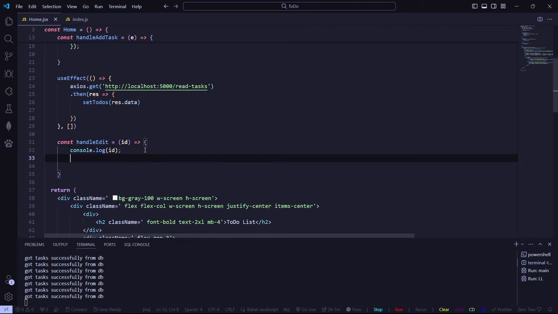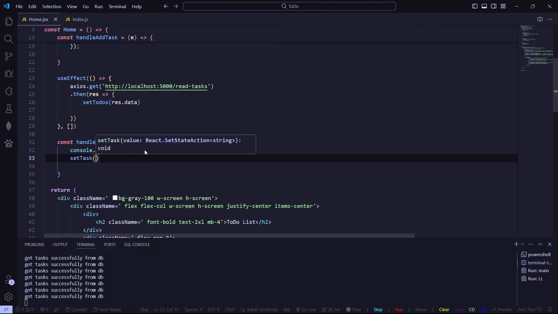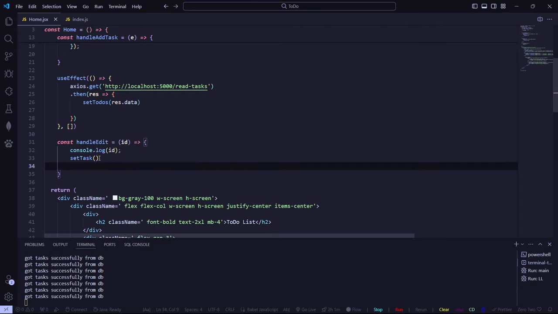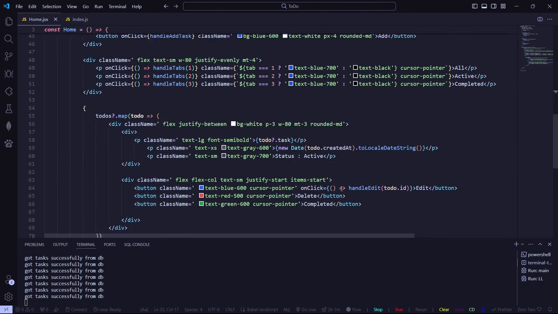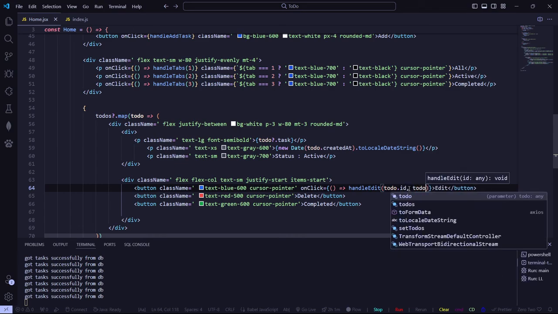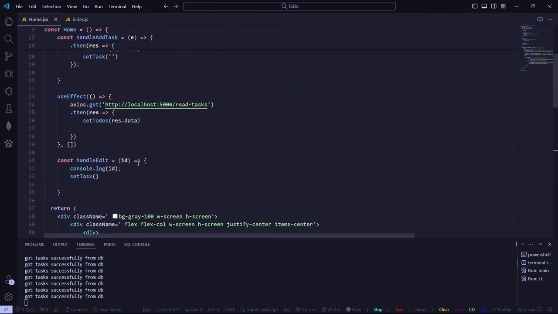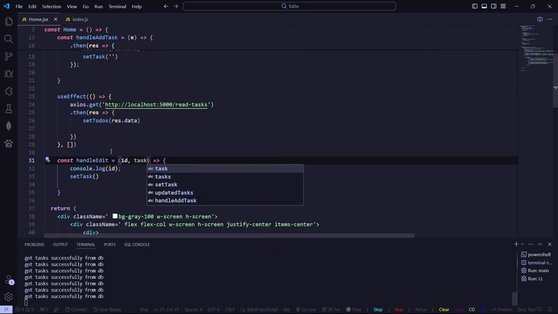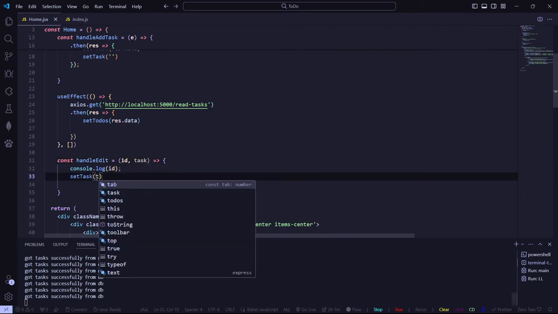Now I want my task to appear in the input. So let's set our task. I also want the id as well as the task, todo.task. So let's add id and task as well, and I want to fill my input with the task.